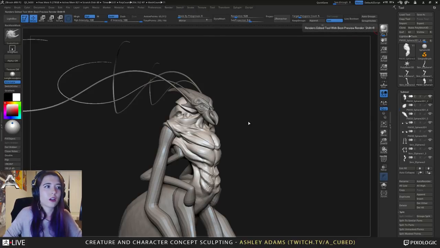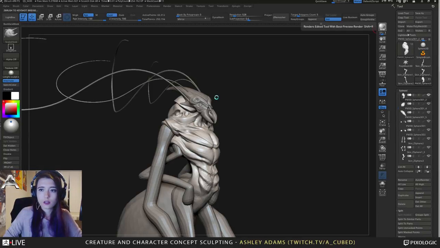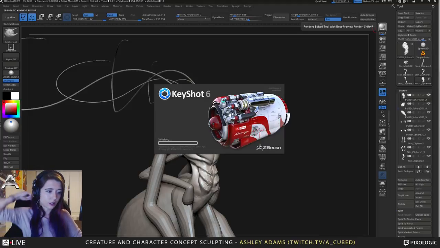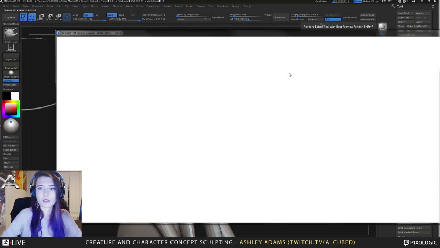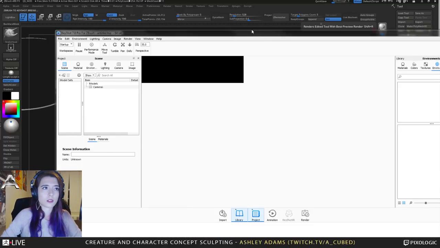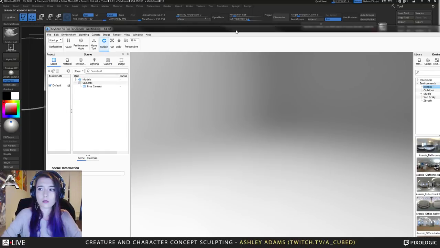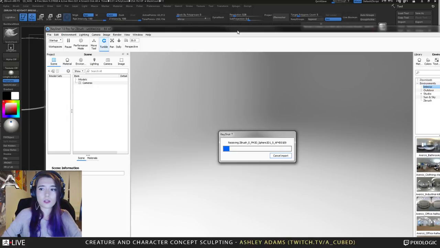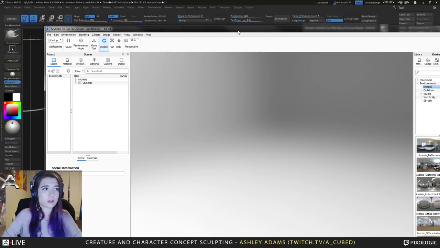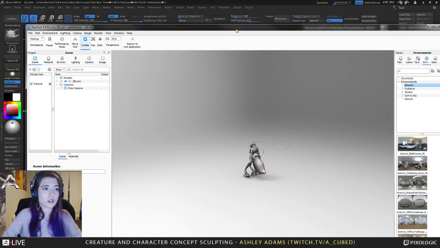Then if you click BPR, this is going to think for a little bit, but I'll put on monitor capture so you can see. It's going to start opening up KeyShot. Boom! It says 6, but it's actually 7. I upgraded to 7. So this is what that ends up looking like. It's going to do a bit of thinking, and it imports everything. All right, and there we go.